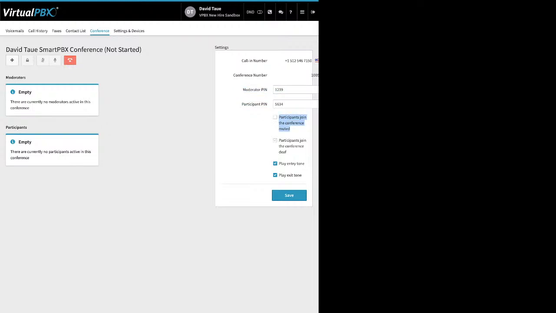Then they can choose if people start muted or if they start deafened, as well as playing entry and exit tones. While in a conference, the little plus sign here allows you to invite other Dash users to a conference. Then you can lock a conference. You can mute everybody, unmute everybody, or end the conference call. Also, while in a conference, each moderator and participant has their own little box. So moderators can mute a specific person or kick out a specific person.